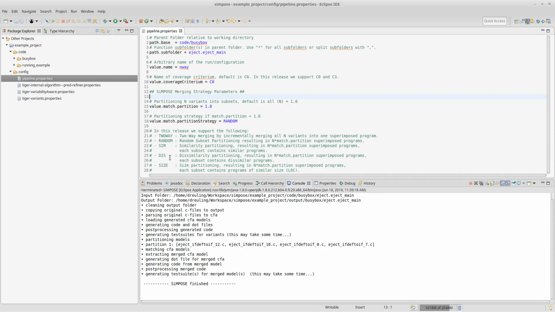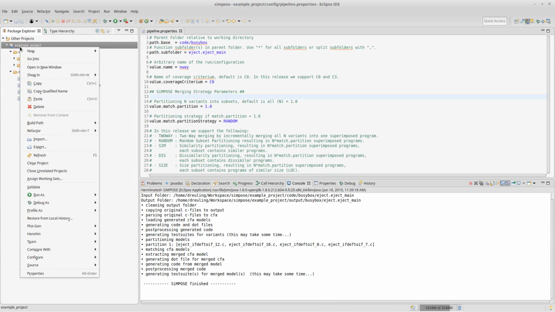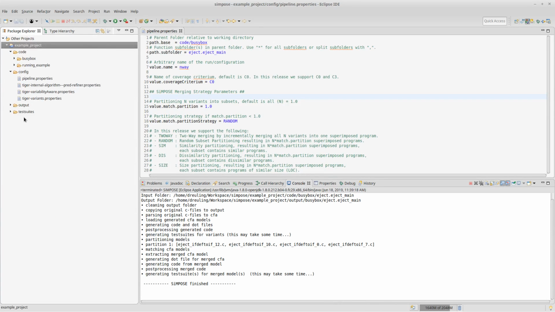We can now inspect the output generated by SiMPOSE by refreshing our example project. It consists of the output folder for the merged program, and the test suite folder for the test suites. Let us now take a closer look at the merged programs. We open the graphical representation that is available for the variants and the merged eject function from busybox.